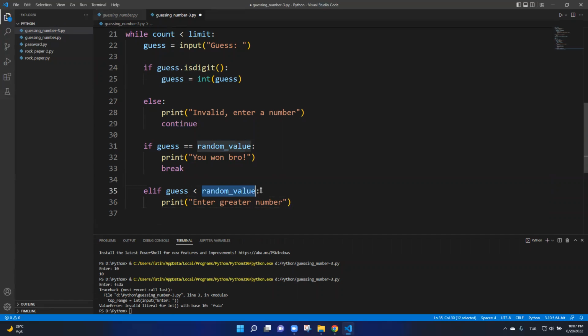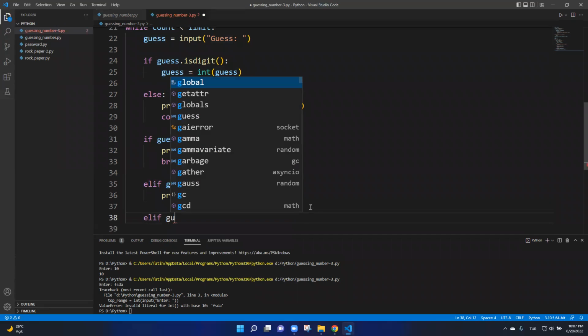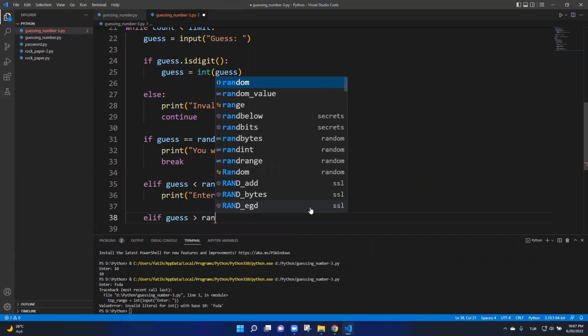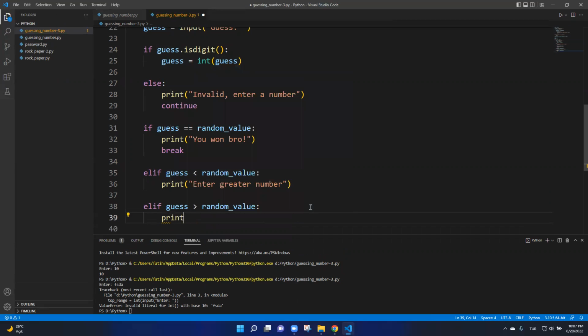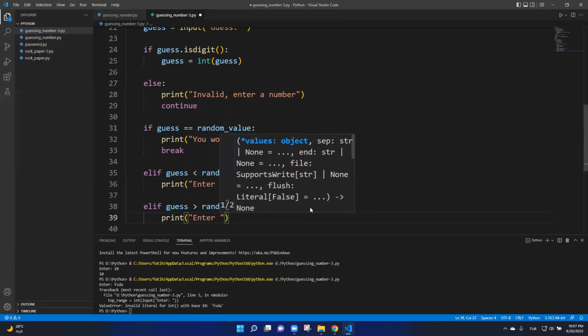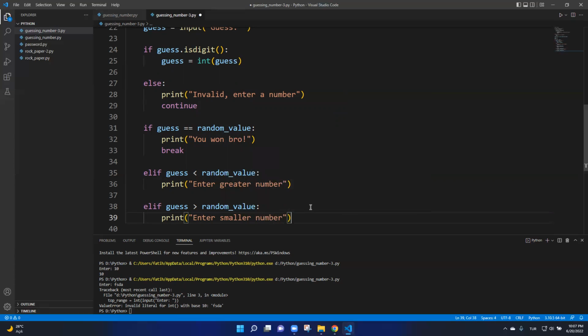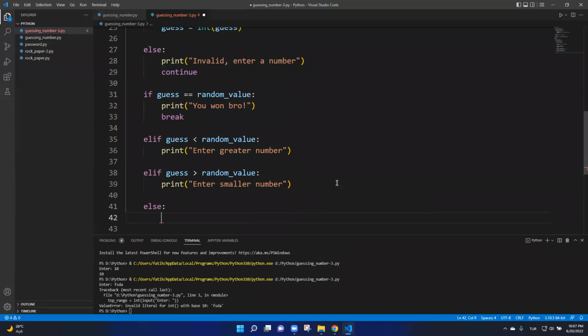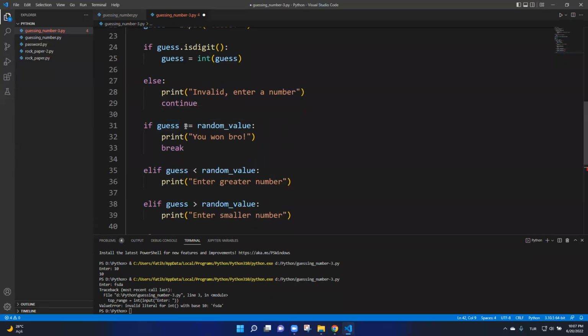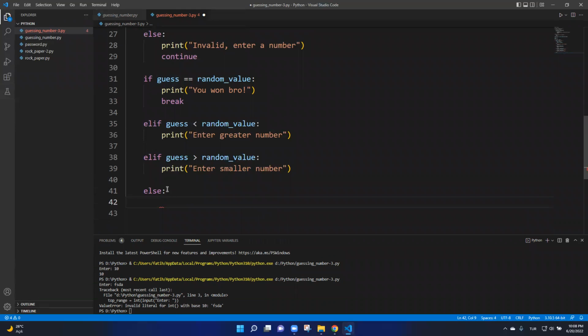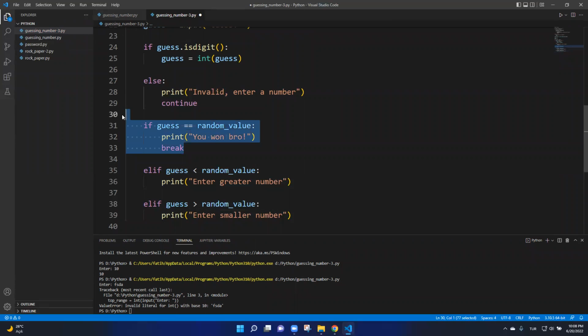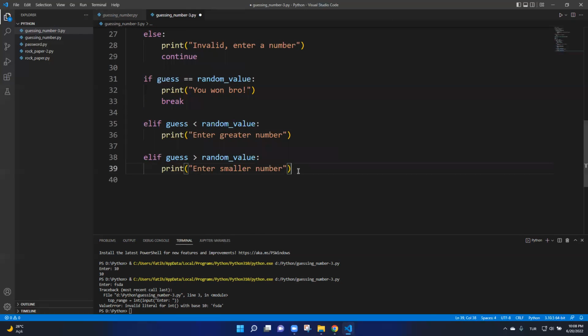Yes. Let's say our random value is 20 and our user guessed 10. And we're gonna say, yeah, enter a greater number. Okay. And the same thing for this, random value, and print enter smaller number. Okay. And else, if none of them is true, I mean, if this guess is not equal to random value, I don't know, it's not possible actually, because either it is equal to random value or less than random value or greater than random value, right? There's, I think, no other way, right?